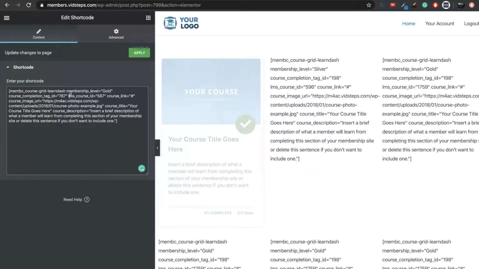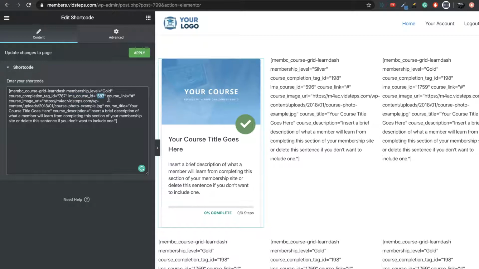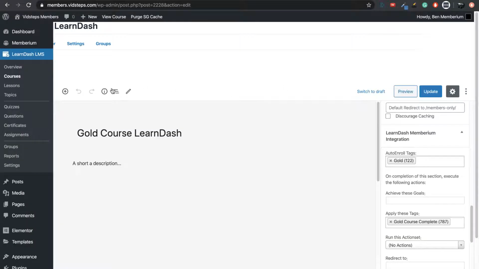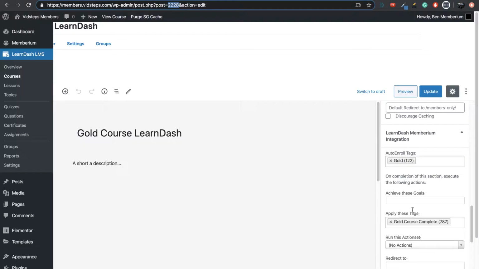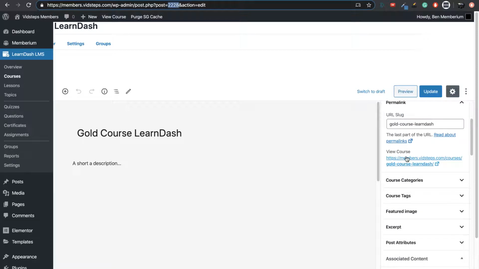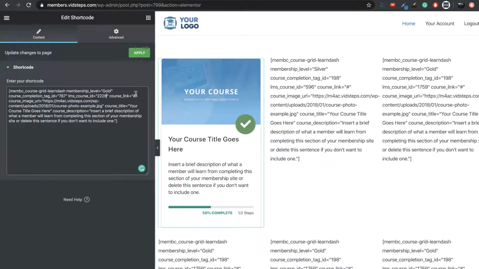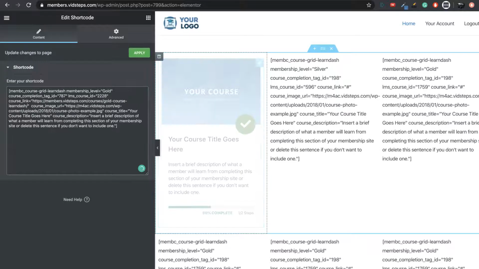Where it says LMS course ID, you're simply going to come over here to the LearnDash course. Up at the top, you'll see post equals. This is the WordPress post ID, so 2228 is what I'm going to type in, 2228 like so. We need to get a link to the course. That's super simple. Just scroll up to where it says Permalink, right click that, copy the link address, come back over here to where it says course link and paste it in.